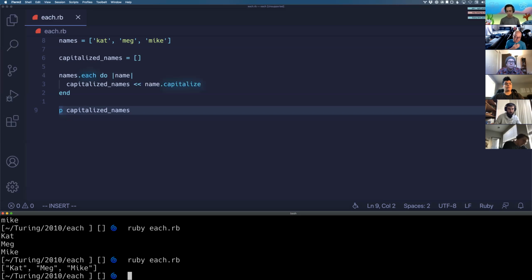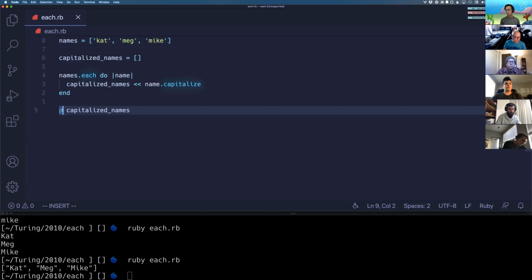Cool. So essentially P is like a puts inspect. But that's not something you really need to know. Just need to know there's a difference between P and puts.